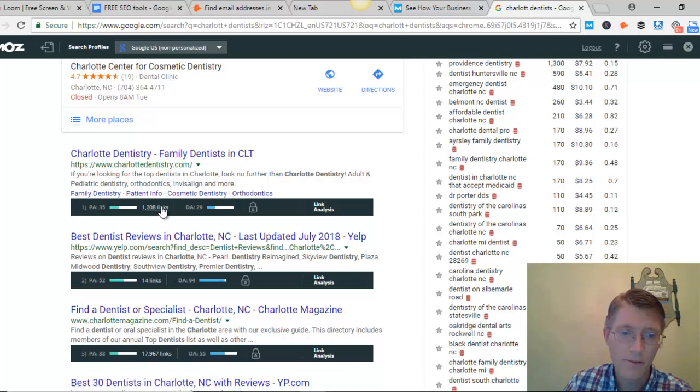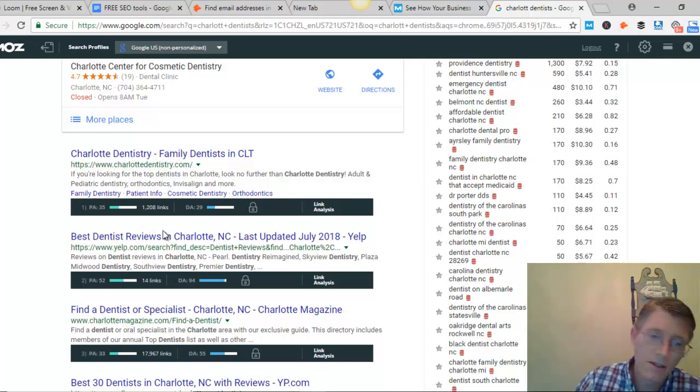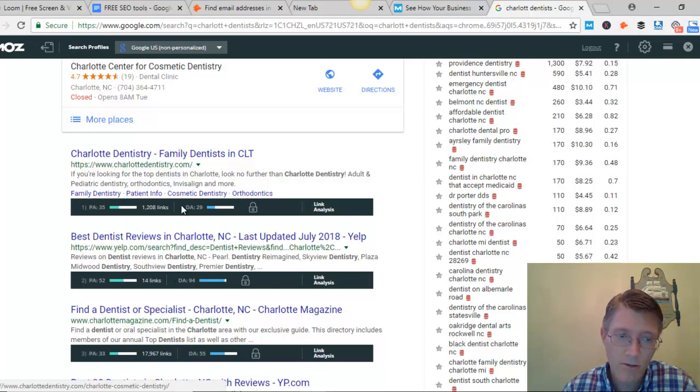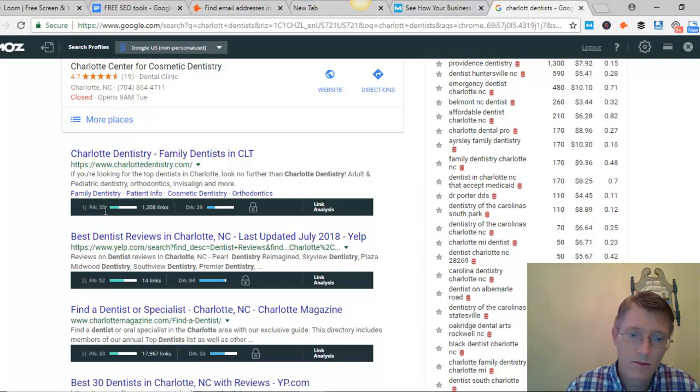It also shows you the number of links. Basically all I'm doing is looking at domain authority and page authority, and if you don't know what those mean, don't worry about it. They're metrics that Moz uses to determine the strength of a website or a web page. The domain authority relates to the domain itself, so Charlotte Dentistry. The page authority would be like Charlotte Dentistry cosmetic dentistry, or Charlotte Dentistry pediatrics, the specific pages, because you'll only have one domain authority, but each page might have a different page authority.